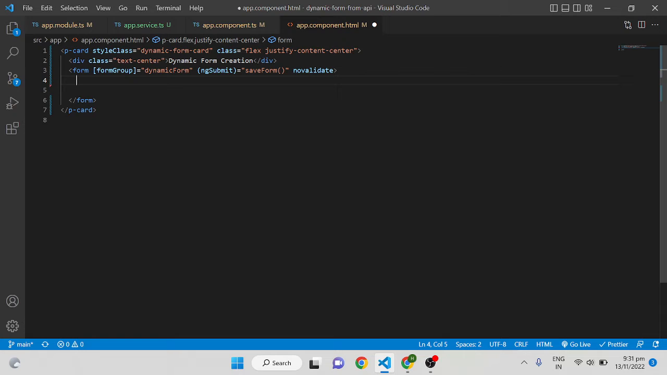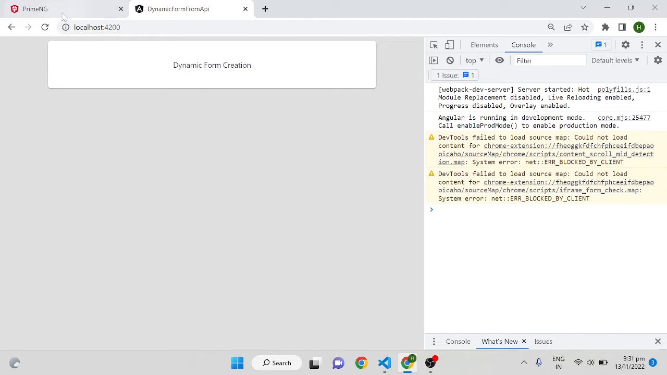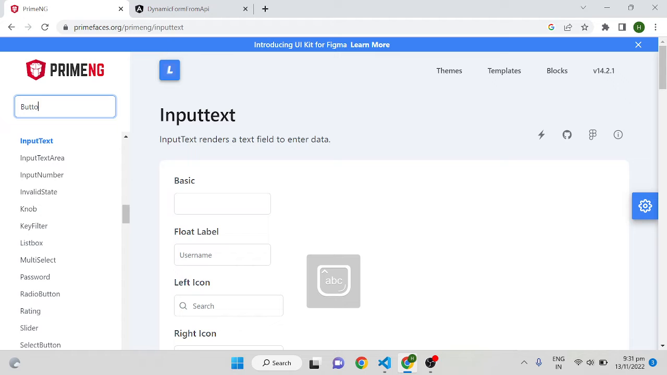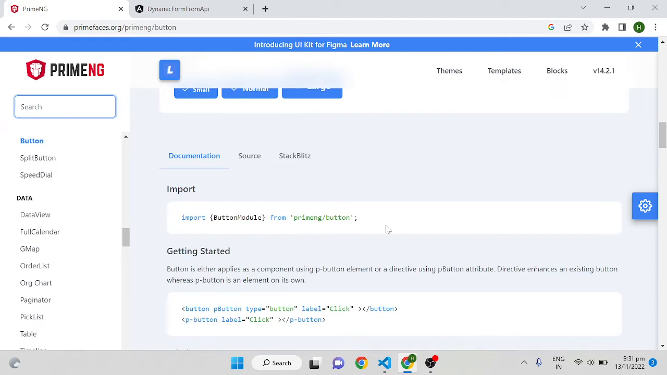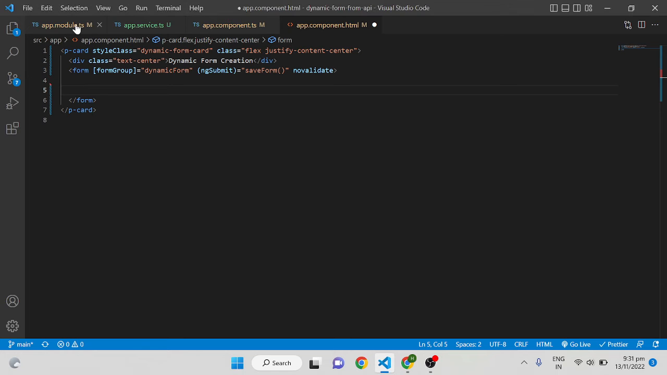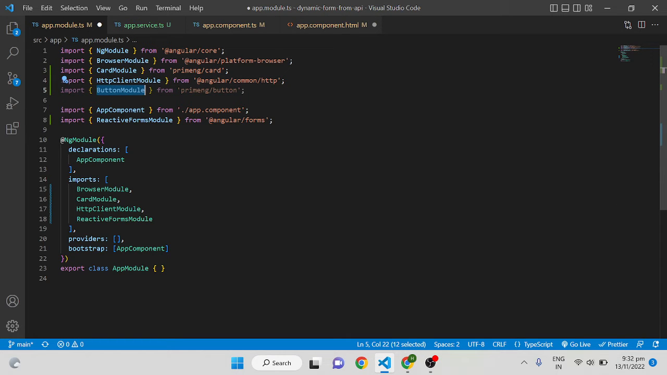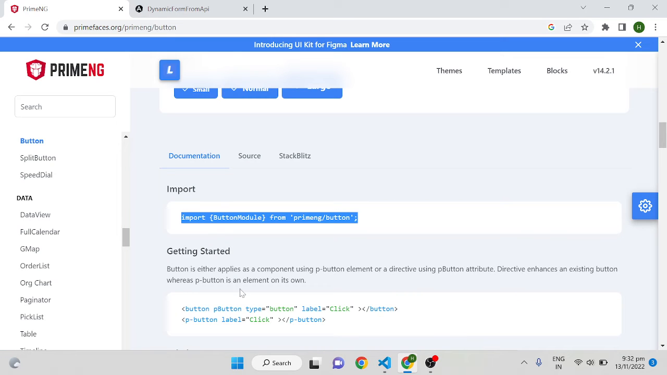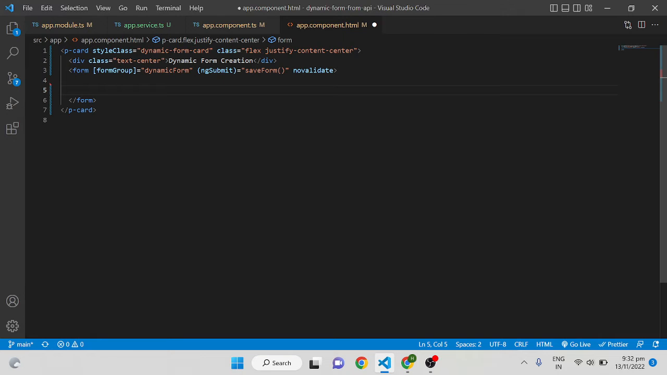The next step is to add a button. Since we are using PrimeNG, we have to import the button from the PrimeNG module. Go to app.module.ts, import the button module, add it in the imports array, and use the same in the app.component. Either I can use the p-button or you can use the button.